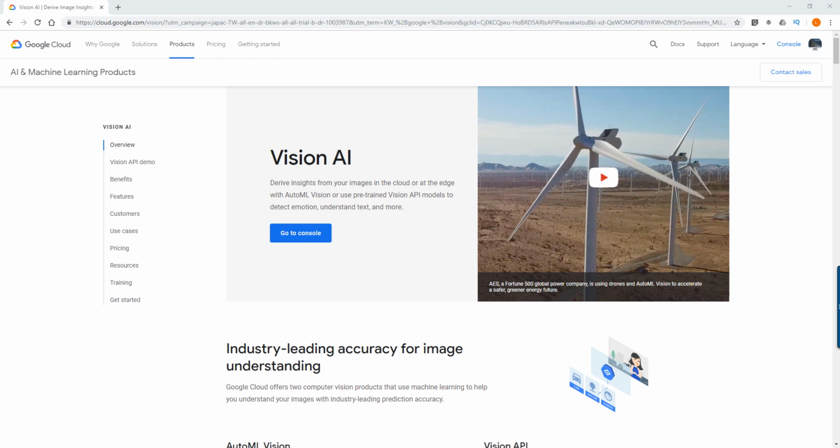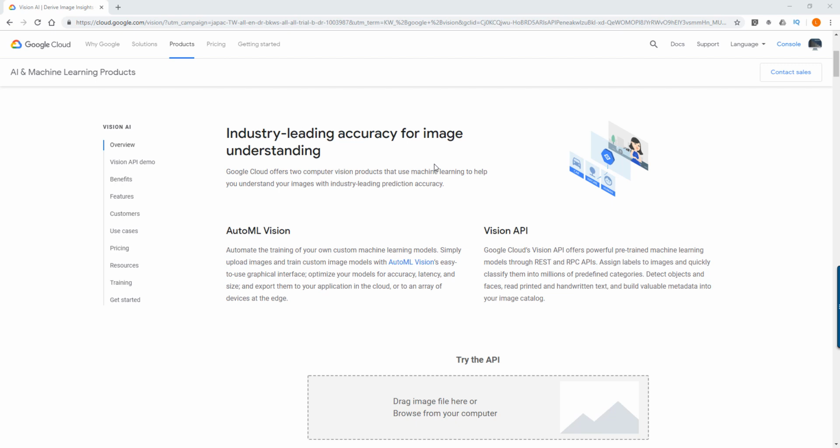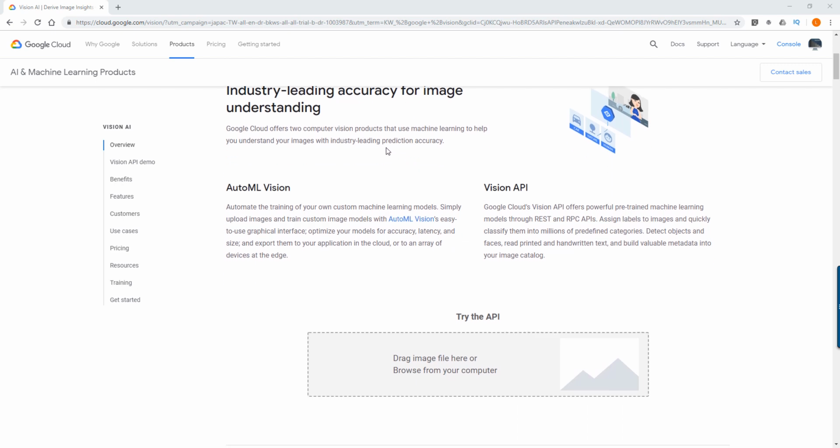Now, let me just give you a quick overview of the Google Vision AI API. Google Vision AI has two different services. And here I'm on the Vision AI information page. One service is the AutoML Vision API, which stands for Auto Machine Learning. Let's go through all the information one by one, and we'll take a look at the information first before we use the Google Vision API in Python.